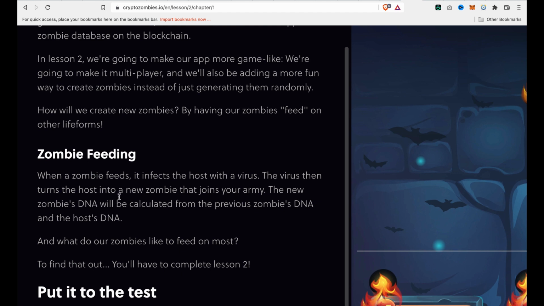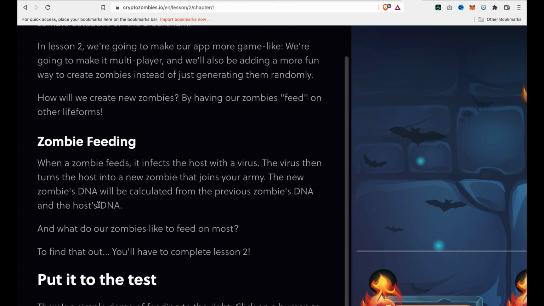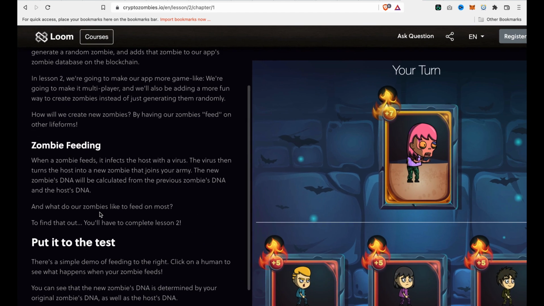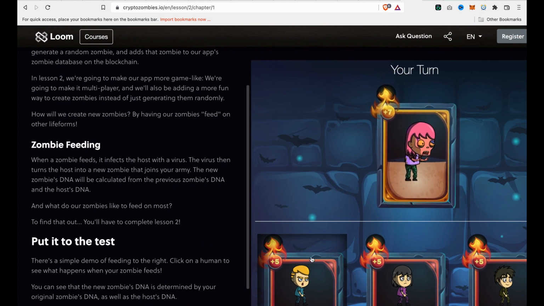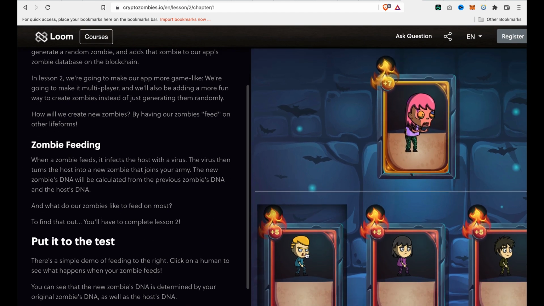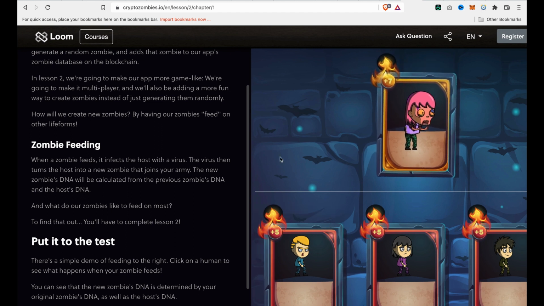So the new zombie's DNA will be calculated from the zombie's DNA and also the host's DNA. So for example, if the zombie eats or bites the human, it will turn into another zombie, and the DNA is from the host, this host DNA, and also the zombie DNA.